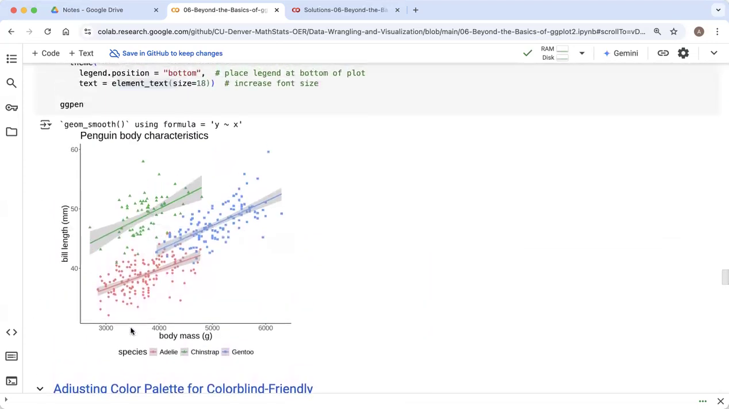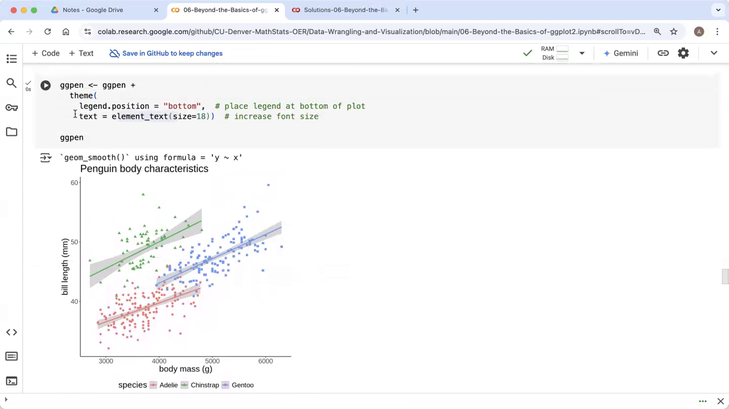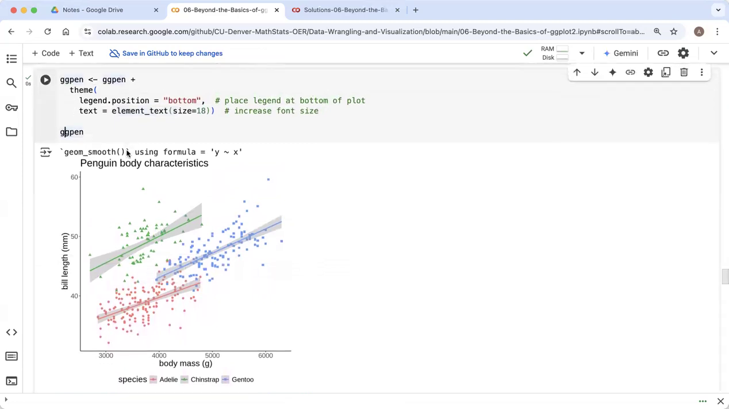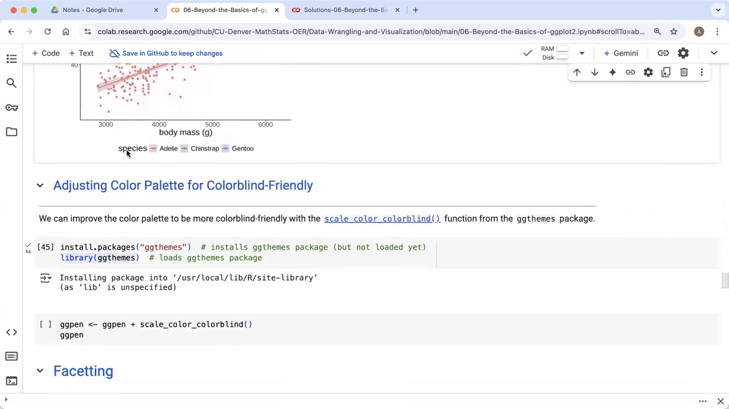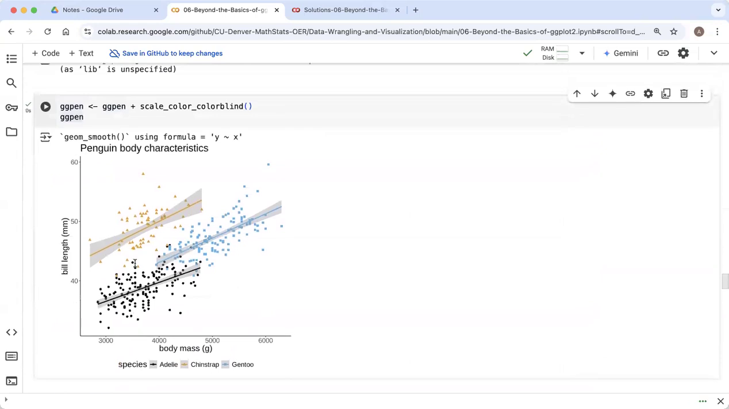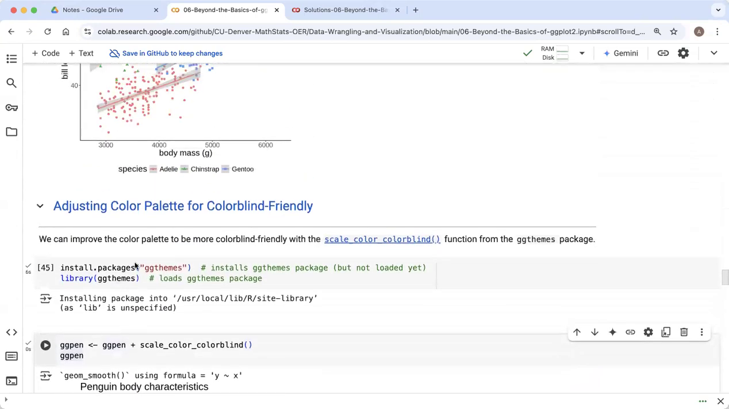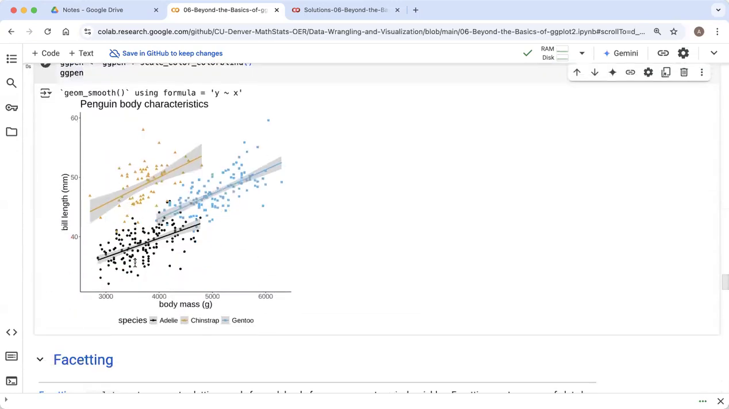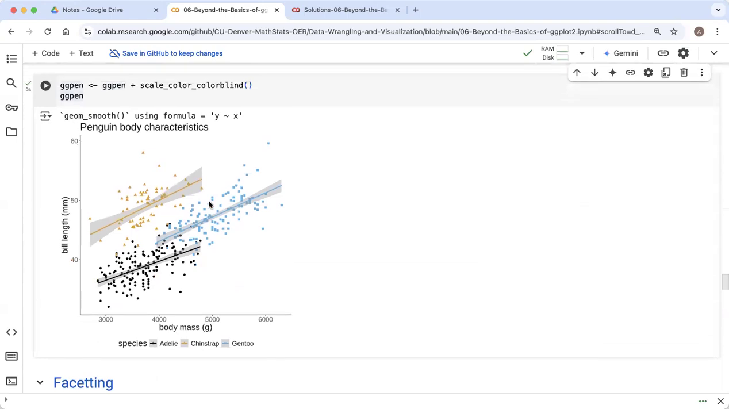And now what I want to do is just take this previous plot that we stored in ggpen and change the coloring. And I can change the coloring with this function, which is scale_color_colorblind. I'm going to store it back into ggpen, and let's see how that adjusts the coloring. So it just changes the scaling, which was red, green, and blue, to like a black, a gold, and a light blue, which is the contrast of these colors are easier for people that are colorblind to pick up on that differentiation of color.